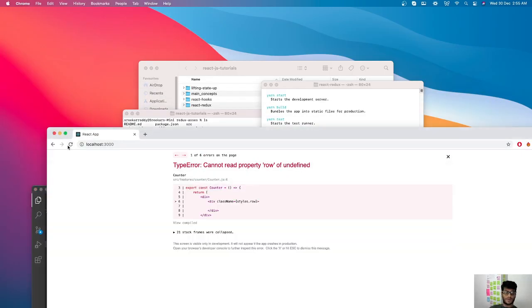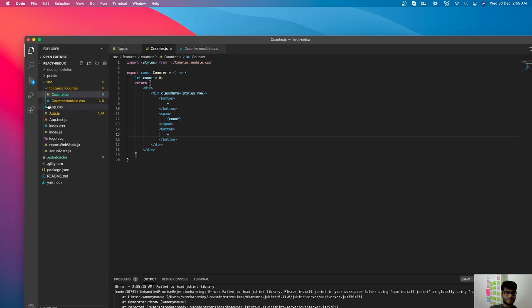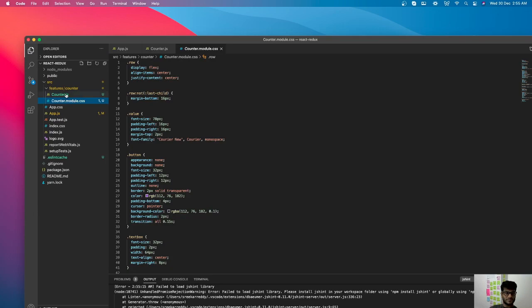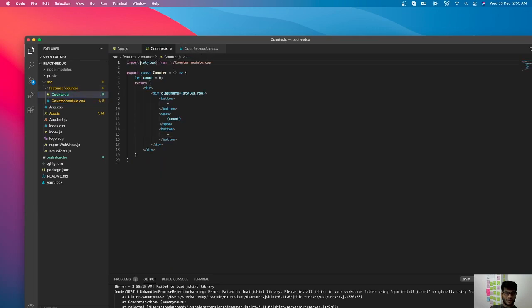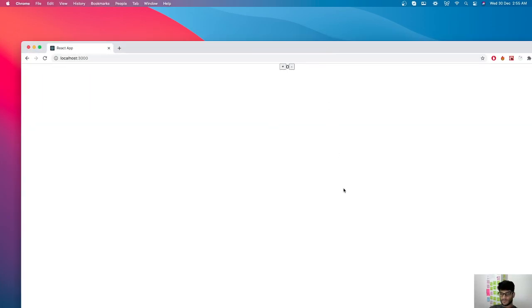Cannot read property row of undefined. Okay. So my import statement's wrong. Import all as styles. I think this should work. Yep, this is working. Perfect.